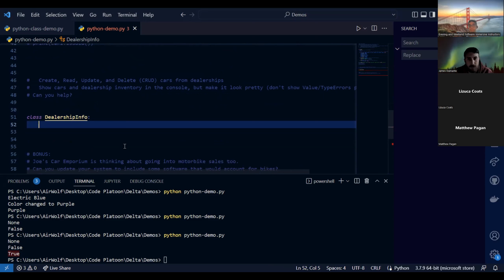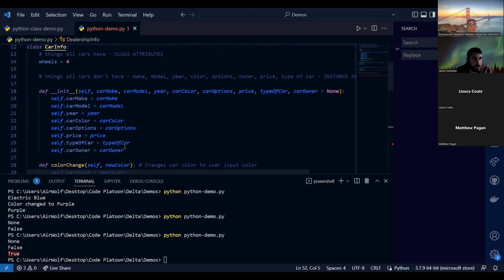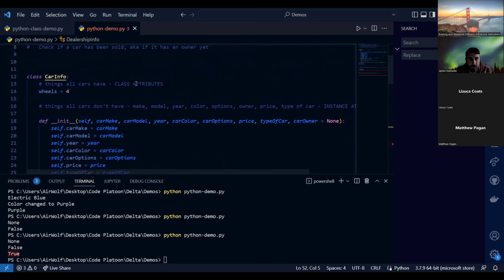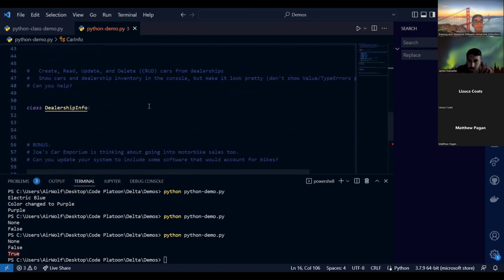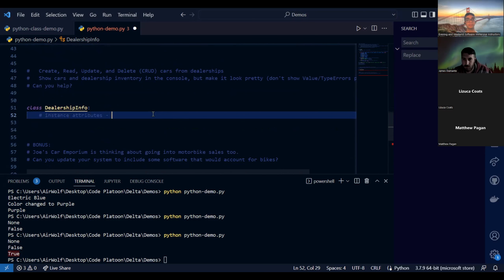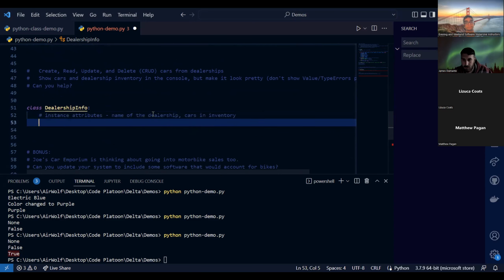What do I do from here? So again, go back here. We want to initialize. We can do that, or let's think about our attributes first. Remember, we've got the class attributes, which are the things all dealerships have, and the instance attributes, which are the things that change dealership to dealership. Let's keep this as simple as possible. Let's say we're not going to have any class attributes, but for the instance attributes, I want to have the name of the dealership, and then cars in inventory.